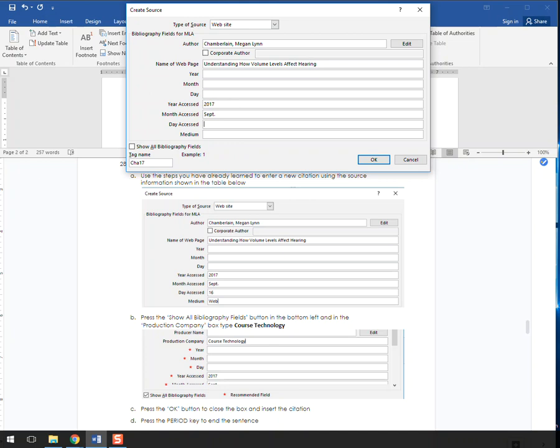Date accessed, 16. And this is what kind of medium? Was it a print article or something like that? In this case, it was on the web. And now part B down here, press the Show All Bibliography Fields button in the bottom left. So right here, Show All Bibliography Fields.